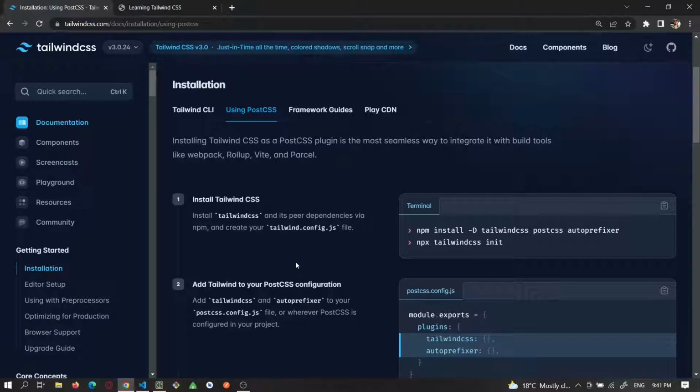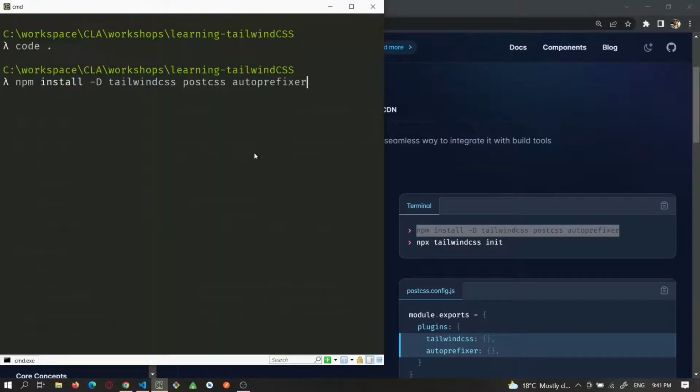So to install Tailwind CSS using PostCSS, there are a bunch of steps that we need to follow. So the first one is to grab this line right here, this command. We go to our terminal, we paste that command. All I'm going to add right now is postcss-cli. So I'm going to install this package as well, so we can use PostCSS when we are generating our compiled Tailwind CSS file.